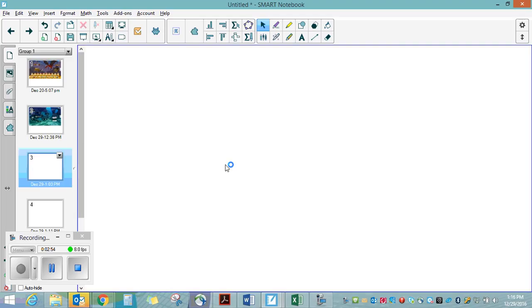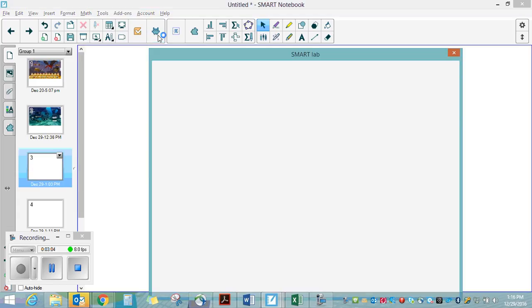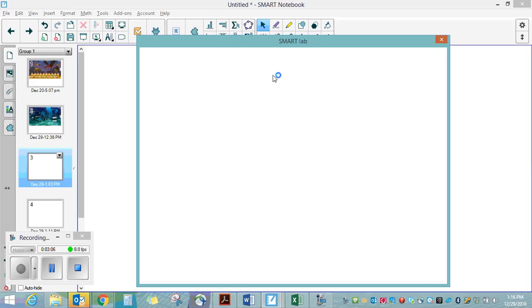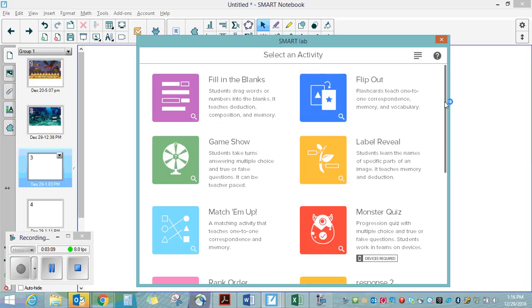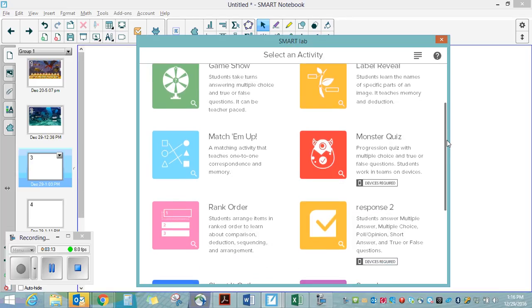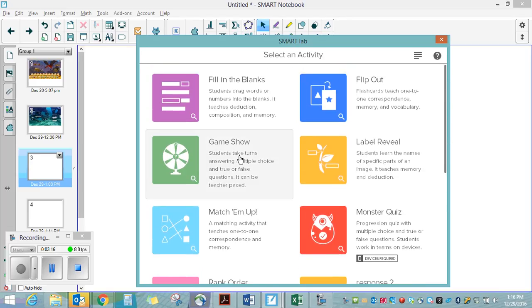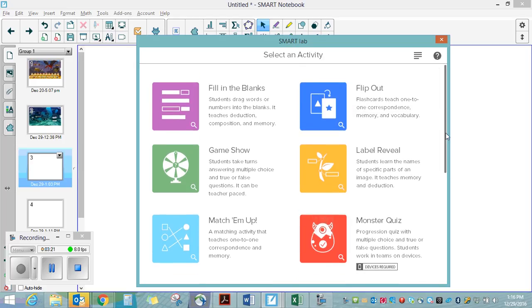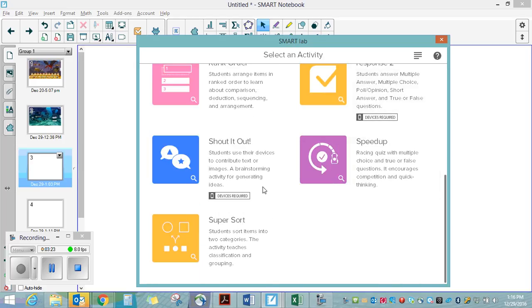It's going to be a three-step process. Step one is choosing what you want to do. So first we're going to go up in here to our Smart Lab, our little monster looking guy. Click on him, and we're going to choose what type of lesson activity we want to do. We have a few things in here. We're always adding them from teacher responses on what they're looking for. Our most current is the game show, but we have the flip it out flashcards, label and reveal. We also have a monster quiz, the sorting and ranking activity, but I'm going to go ahead and do the super sort.